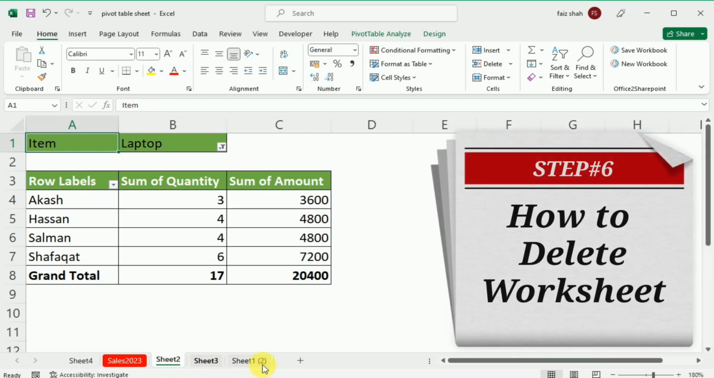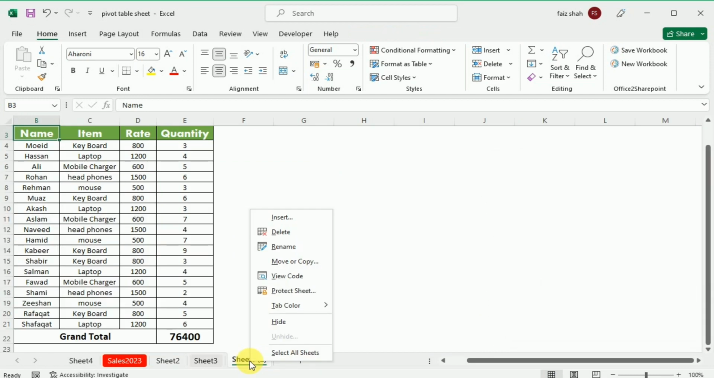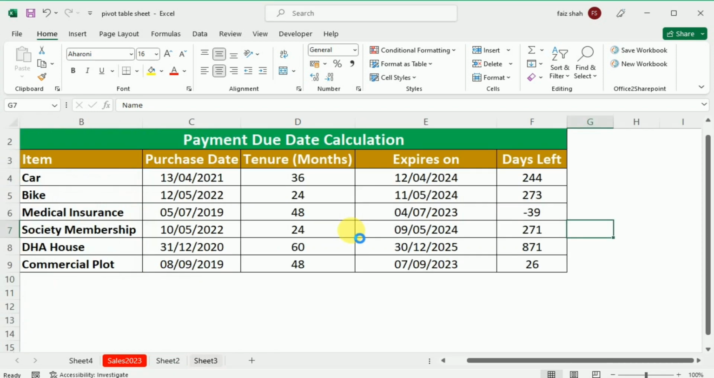Now we are going to learn how we can delete a worksheet. For this purpose, we have to right-click the worksheet that we want to delete and then select Delete from the Worksheet menu. Excel will ask me if I want to delete this sheet because this will be a permanent deletion. So I will click Delete and the worksheet will be deleted.